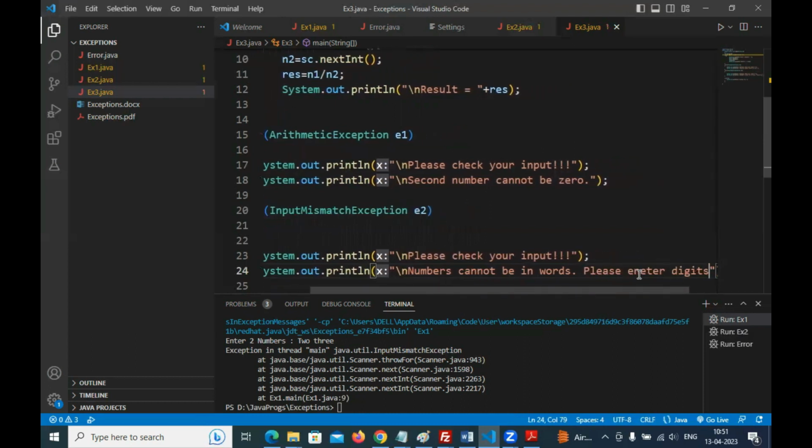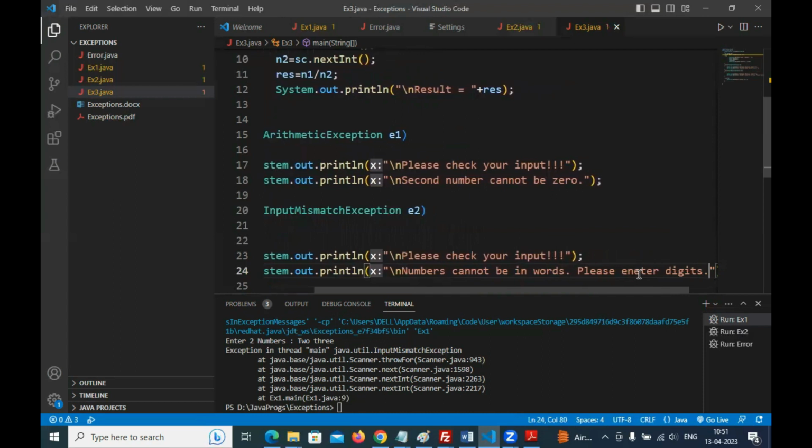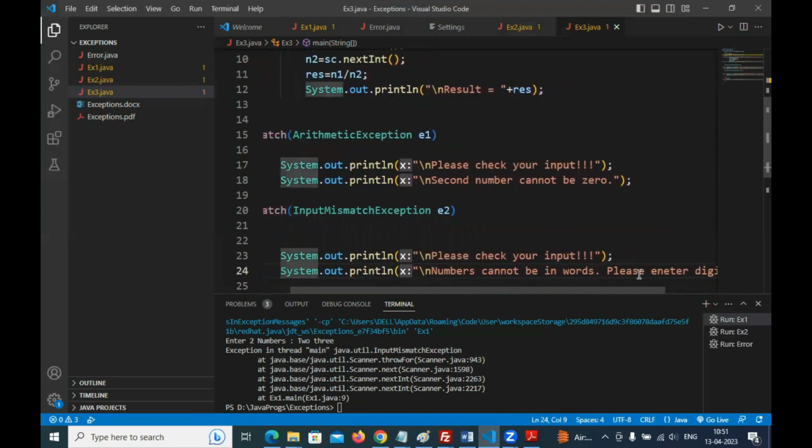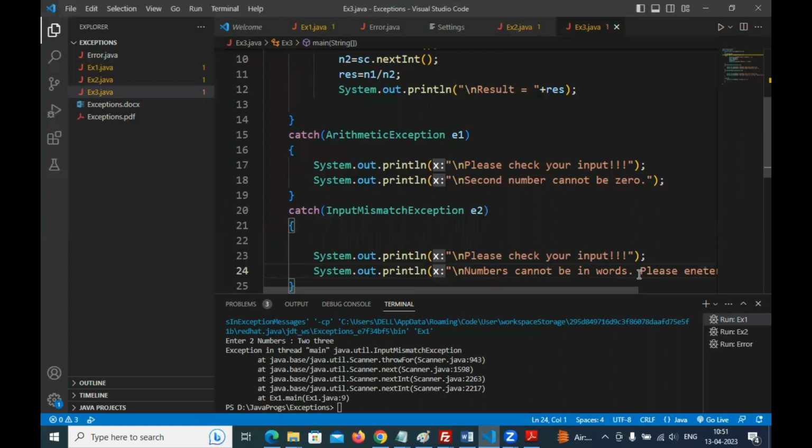So what we are doing, we have written two situations here. In the first situation, if the user enters the second number as 0, the program will alert the user that the second number cannot be 0, and when the user enters words, it will give a message that numbers cannot be in words. Now I'll run this third program.